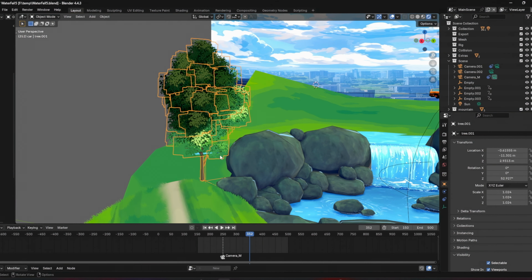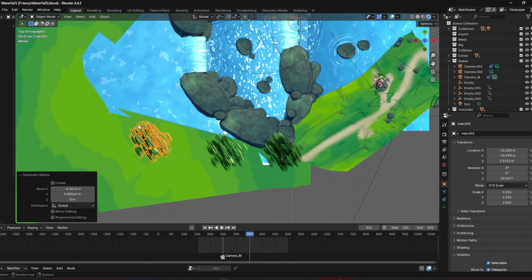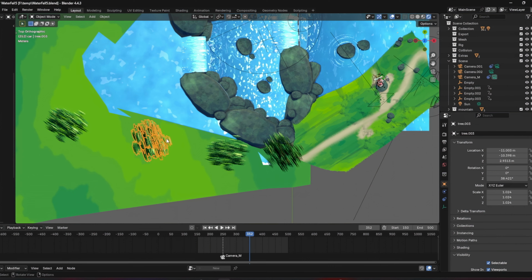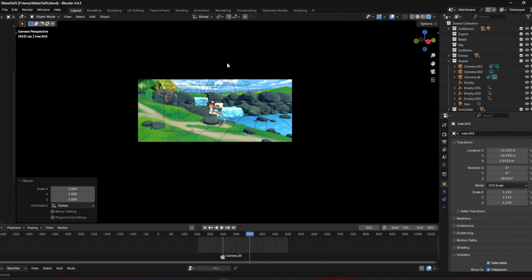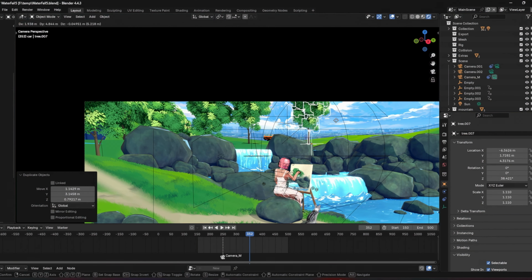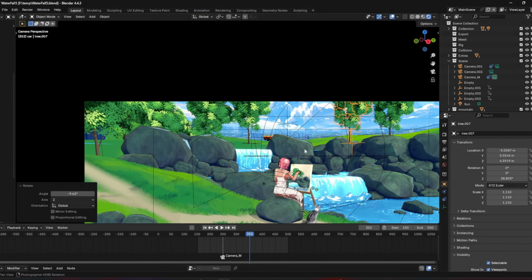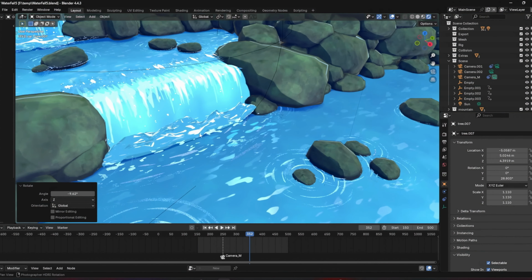I imported this as a full instance collection, but in my previous render I used the GeoScatter add-on to distribute it across the background mesh, adding a bit of variation so that trees don't look identical. You can also duplicate them manually if needed. It makes the scene feel more filled and alive.